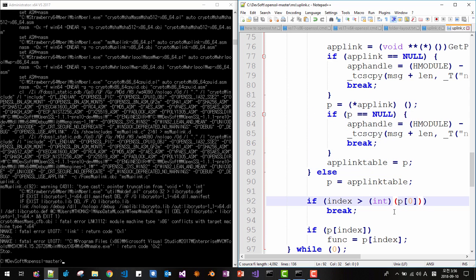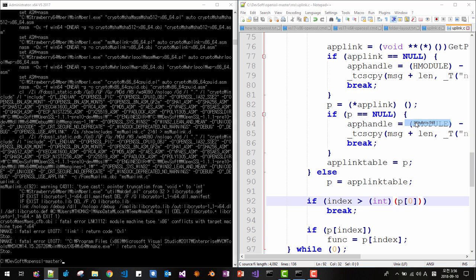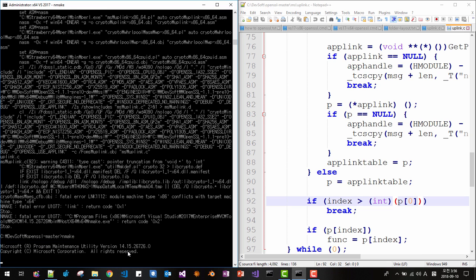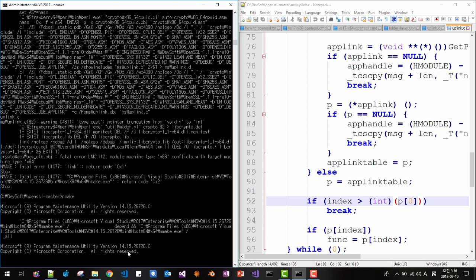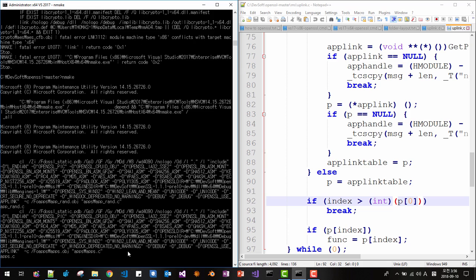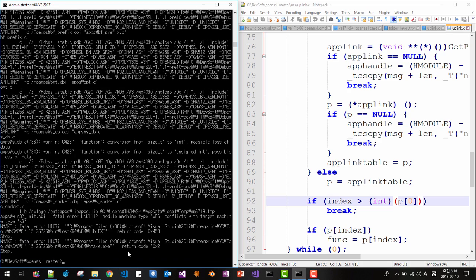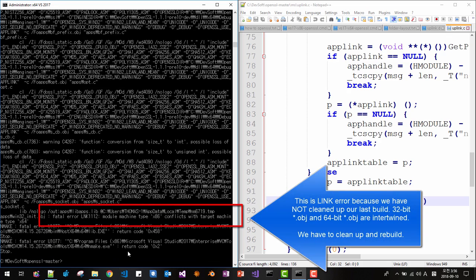Save the code. Then let's check the encoding. Korean. Then let's run it and make again. Okay, it's fixed. No. We have another error message.